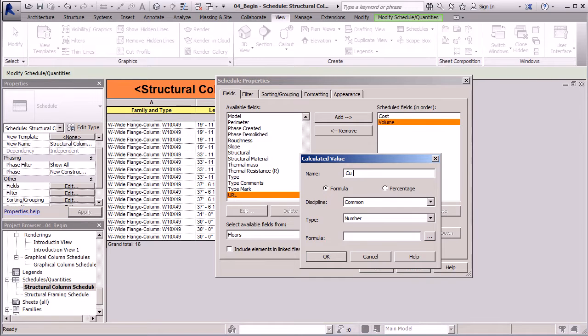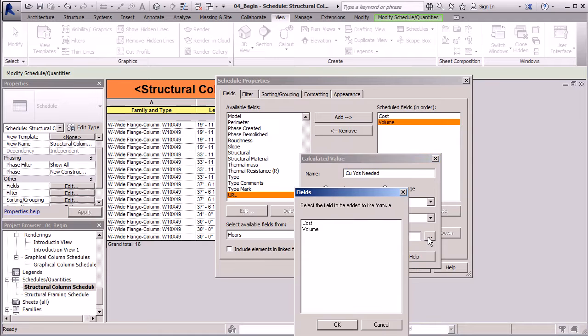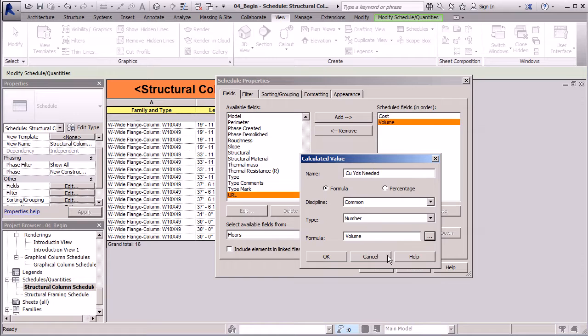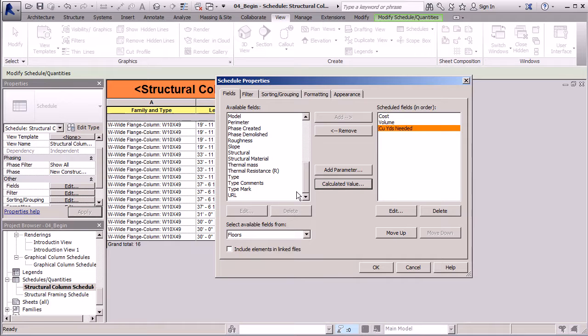We'll need to convert that volume into cubic yards. So I'm going to go cubic yards needed. And what I'll do is I'll go to formula here and we'll start picking down what we need. So what I really need is volume. And we know that when doing cubic yards, a cubic yard is basically 1 yard cubed, or 27 cubic feet. So what we need to do is take this volume and divide it by 27. That'll give us the formula we need to convert this volume into cubic yards. So we'll go OK. And we're set here.